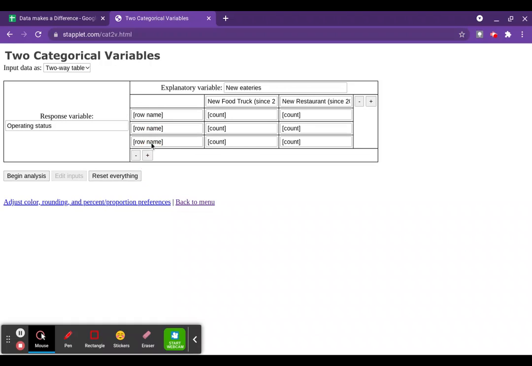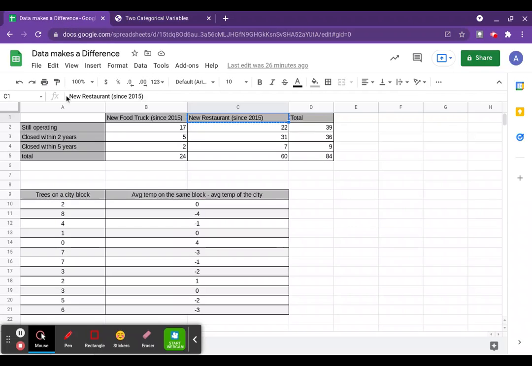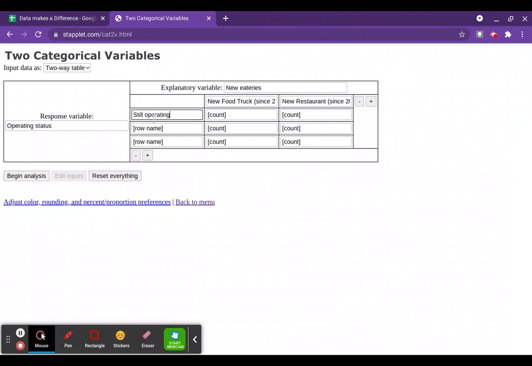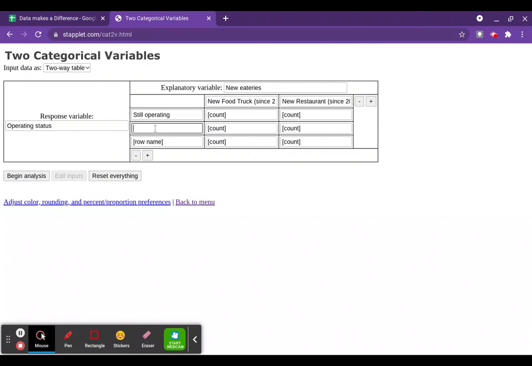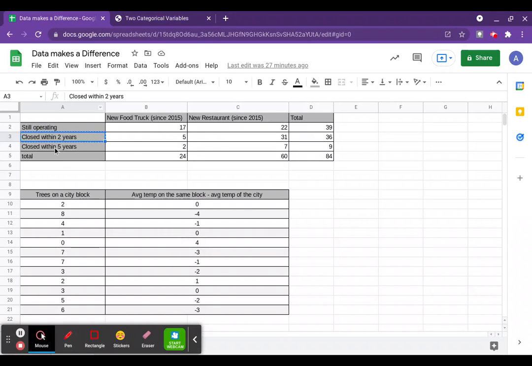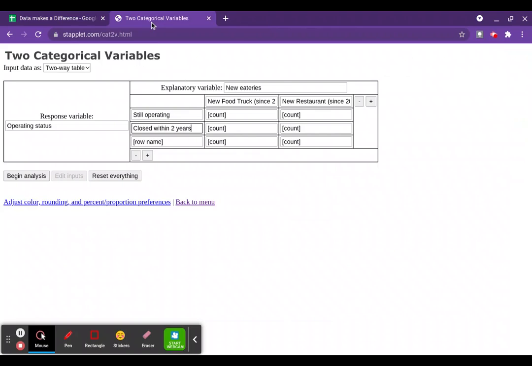And then we do want to add a row because we have three operating status measurements, right? We have the still operating now, closed within 2 years, and closed within 5 years, right? So those are the three labels we're going to enter for our rows. So again, you can just copy and paste them over. And this works as well if you have like a PDF that you found of data, anything digital. If you have something in print, then you'll obviously be typing, but okay.